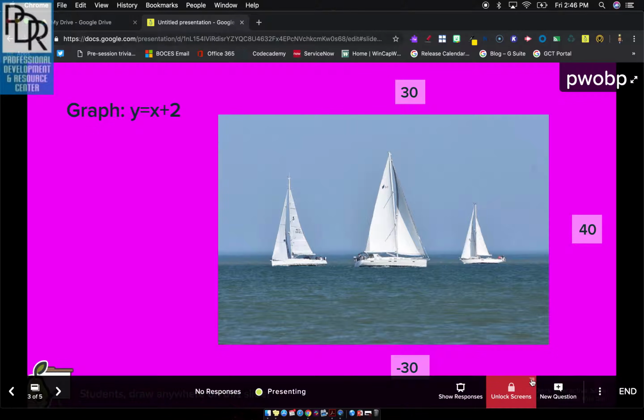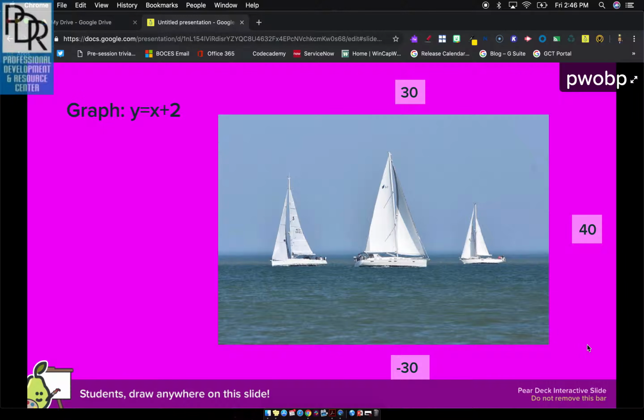Notice there's a little arrow here, right? This is pretty neat. I don't know if I can get that to work. There we go. I can set a timer so it locks after a certain amount of time. Yep, pretty awesome. So there you go. Those are all of the teacher controls in an interactive presentation with Pear Deck.